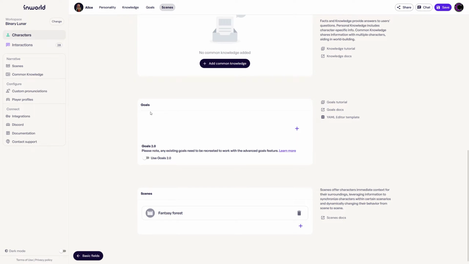Next, we have the goals, which trigger some context when something happens in the conversation. So when the player tells some information, we can trigger something in the game, like open a door or the next quest or something like that. I'll not go into details because this requires a full detailed video about this goals feature.